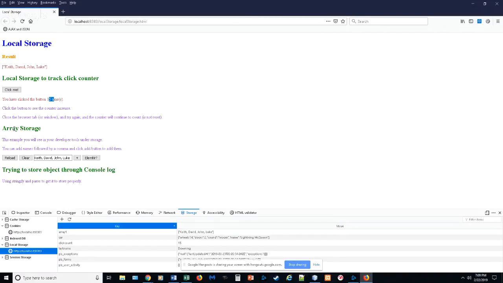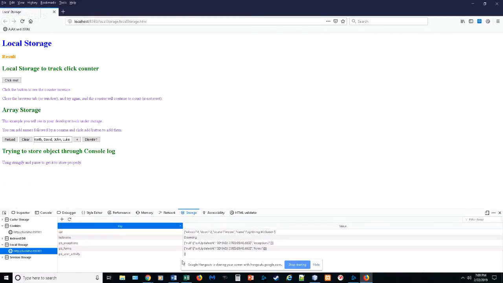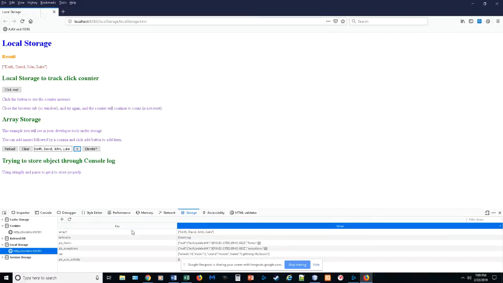Now here, this one in the array storage, I've got the names in here separated by commas, and then I'm just going to click the add button here, and it adds it down here at the bottom in array 1. Now if I want to, I can clear it. And see now that that's gone. So what we'll do is we'll add it. And now you'll see the array 1 from that array storage is being stored into the local storage here. And then from before, it shows my last name stored. And then here's some exceptions and whatnot.